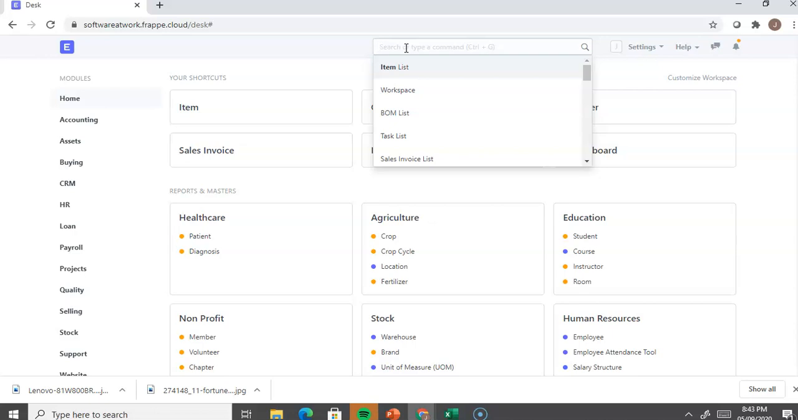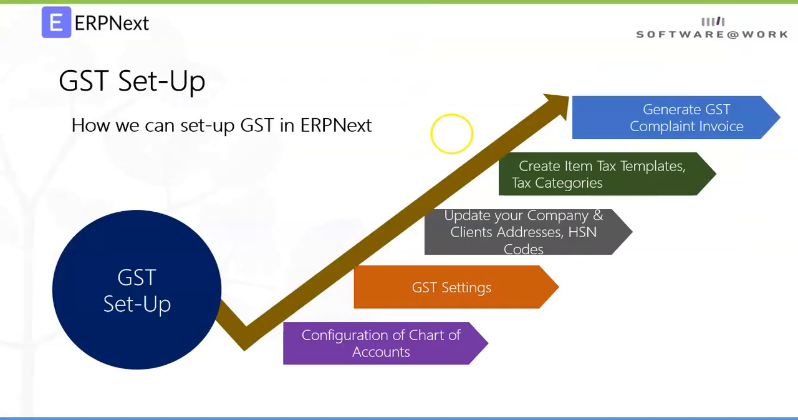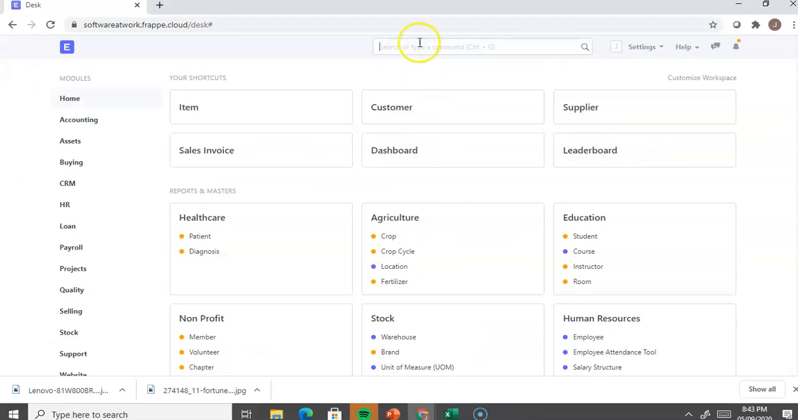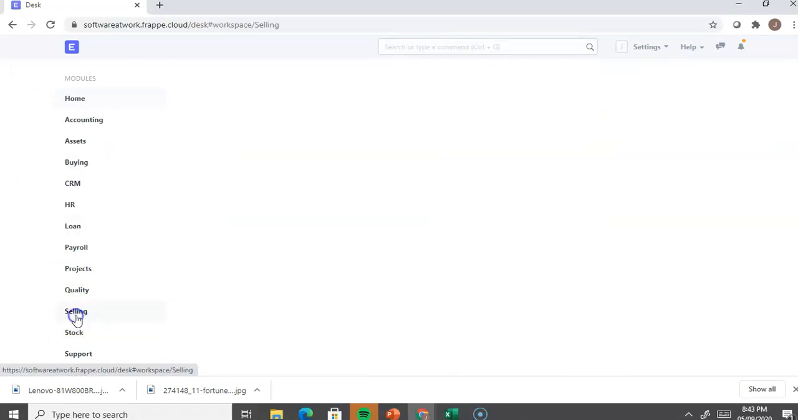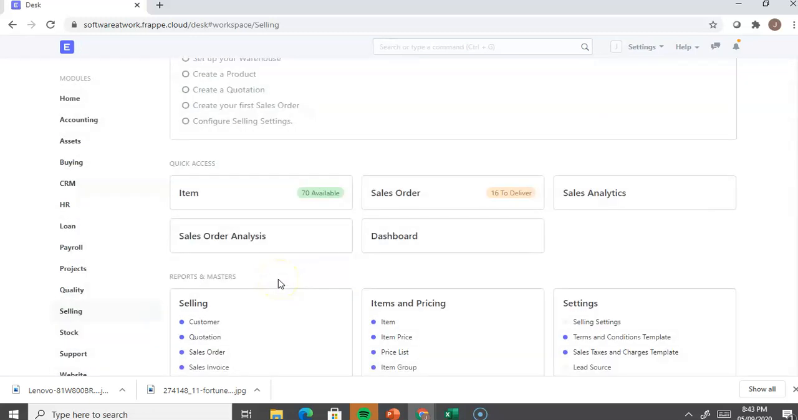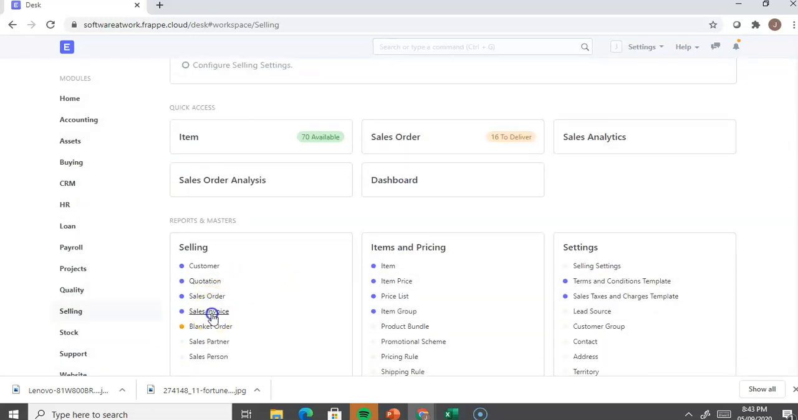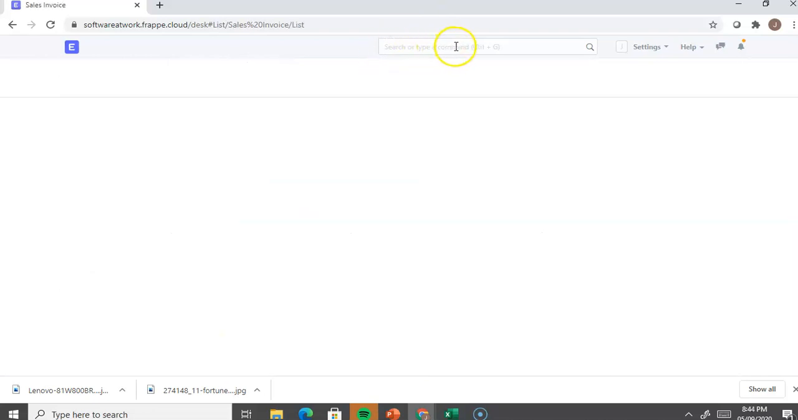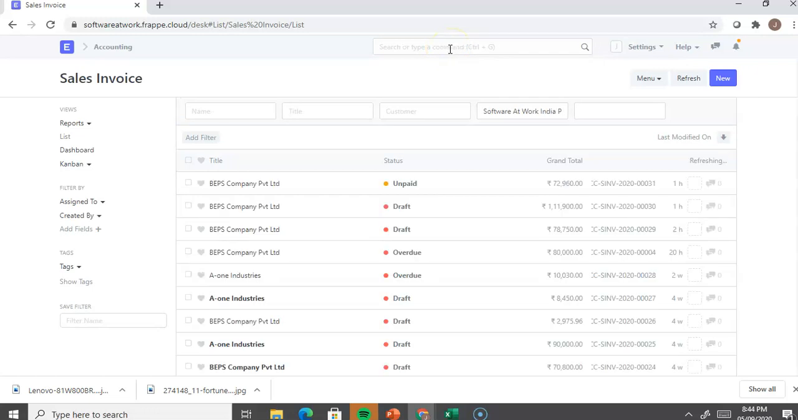After doing that, now let's see the last step we have to do. The last step is that we can generate the GST compliant invoice. So let's say we will create one sales invoice here. I can directly go into the selling module and do a sales transaction, or I can directly, from the awesome toolbar, search for new sales invoice, and that window will automatically get fetched. Okay, now that will get displayed. Now let's see, I'm just clicking on new sales invoice.